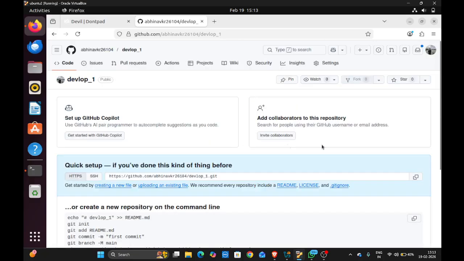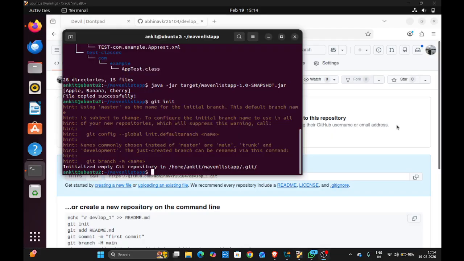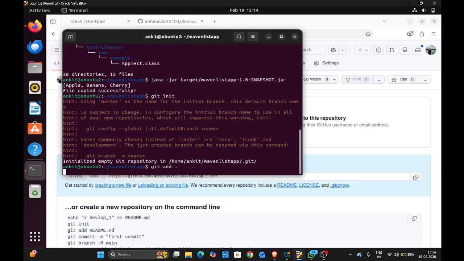Now we can connect our computer with this repository using some commands. So now here we have a few steps to connect our repository. First we will do git init. Now we can see initialized empty git repository in home whatever we had. Okay, now we need to do git add. So git add dot.